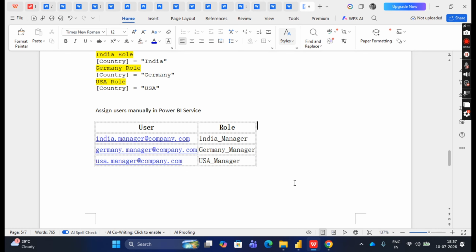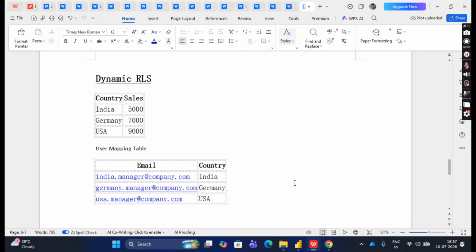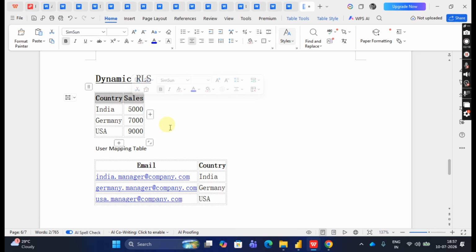Okay, you will explain dynamic RLS with the help of another project example. You will say you had more than 300 sales managers across different countries. Creating 300 static roles would have been very difficult to maintain, so we had to implement dynamic row level security. The sales table consisted of country and sales.